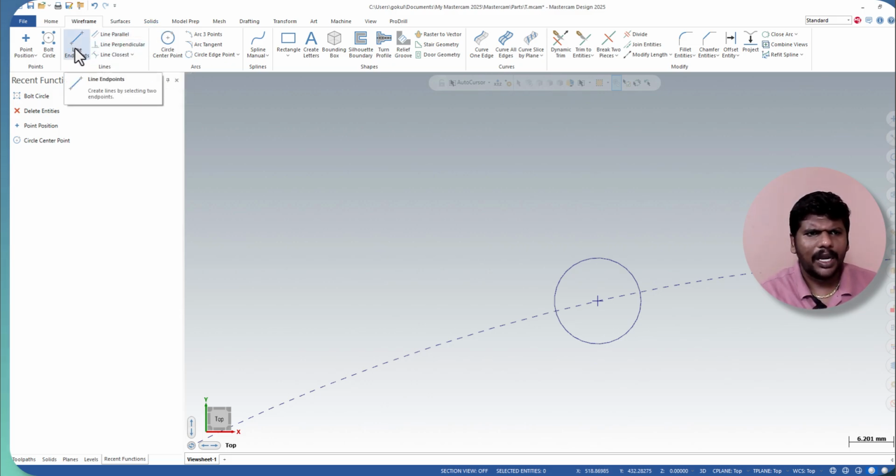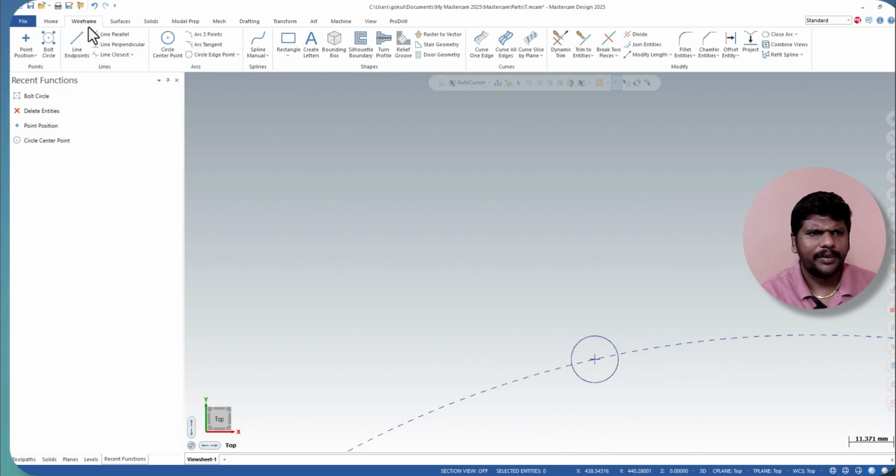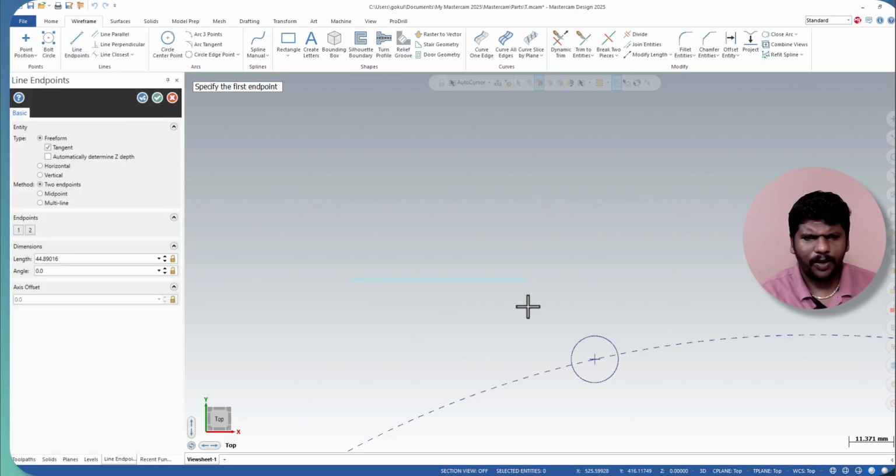And next there is line endpoints, which says first point and second point lines, and in this there is free form, tangent, automatically determine the z depth, and horizontal line, vertical line. Free form means you can generate the lines however you want, even in 3D. Next is horizontal. Horizontal means you can only create horizontal lines. Vertical means you can create vertical lines, you can't convert to horizontal.